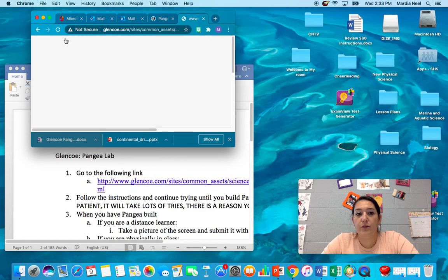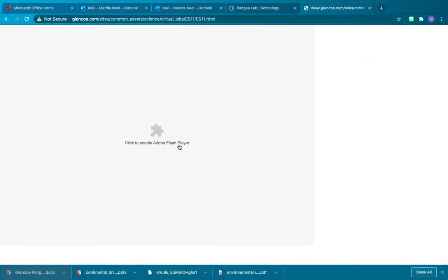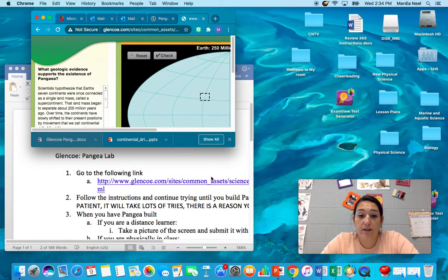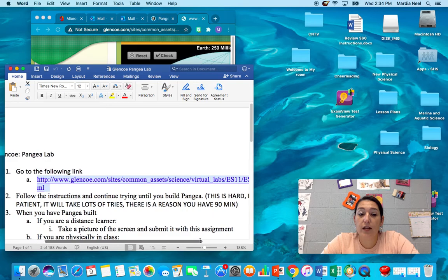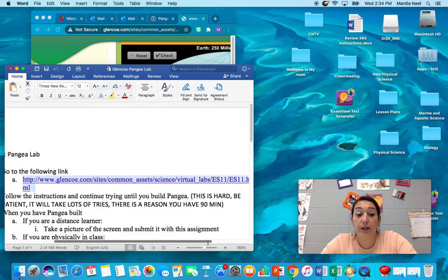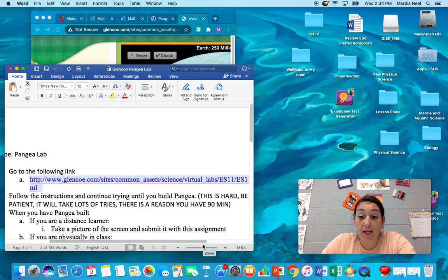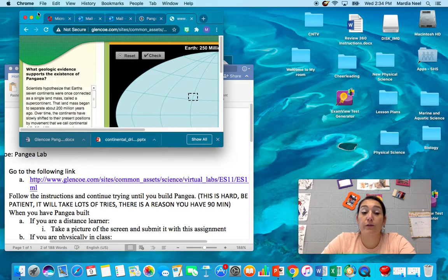You're going to click on the very first one, and it says, what evidence supports Pangaea? Where it says click to enable Flash Player, you're going to click and allow that Flash Player. And then you're going to follow the directions. So it says follow the instructions, continue trying until you build Pangaea. This is hard. Be patient. It's going to take lots of tries. There's a reason you have 90 minutes. You shouldn't get this on the first try. You might not get it on the second or third or fourth or fifth try.